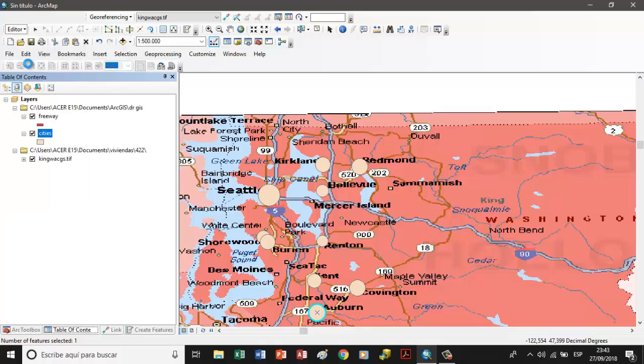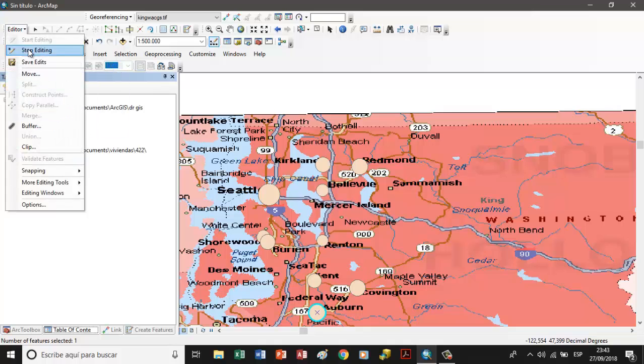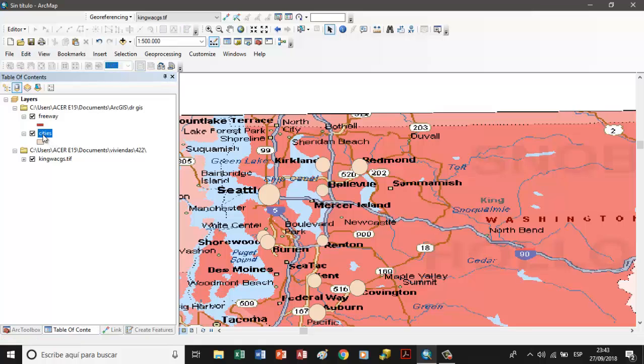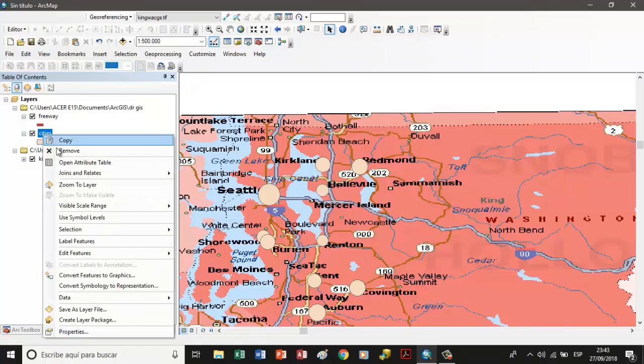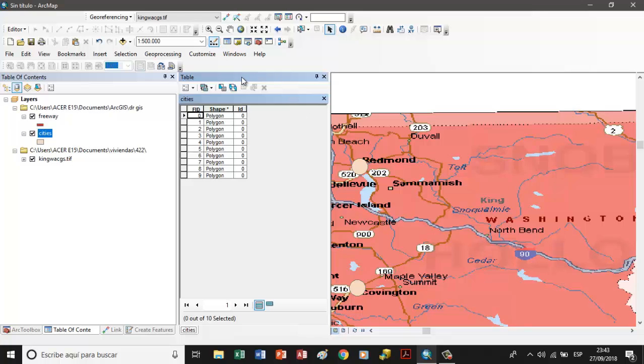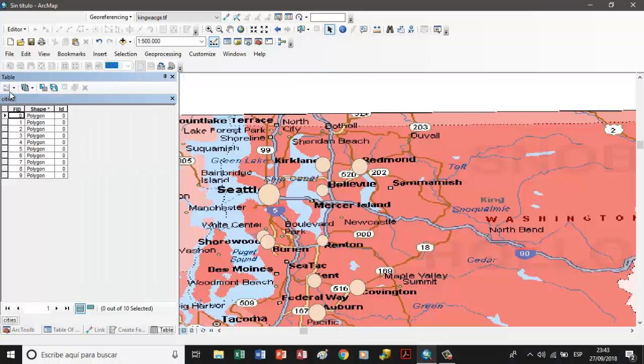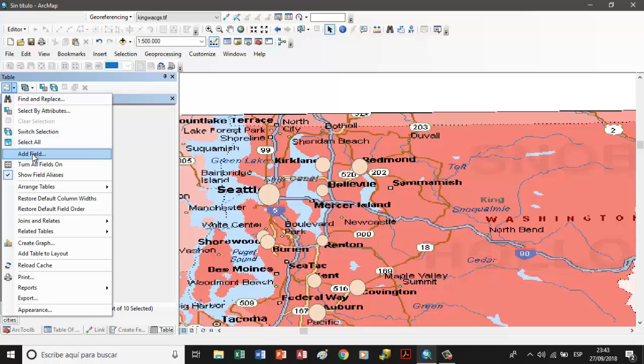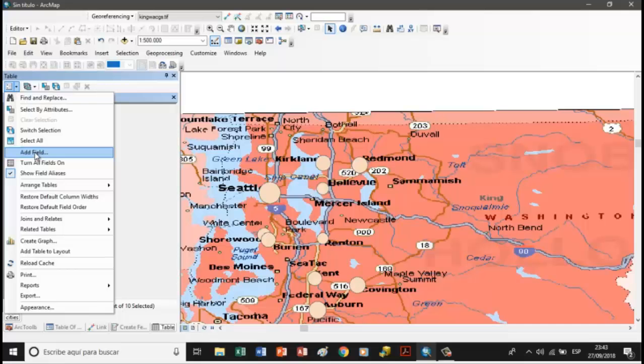After that, we save the edits, and we'll proceed to add field to put names to our shape. We start by clicking right on the shapes and open attribute table, the table where you can add many variables to the shape. We start by clicking the table options, which is in the left, and then we click on add field, where we can put the name of the field as well as the types.